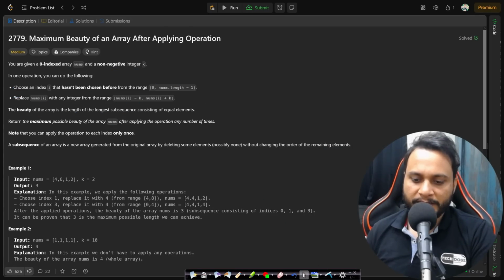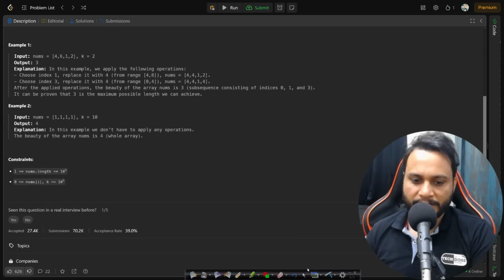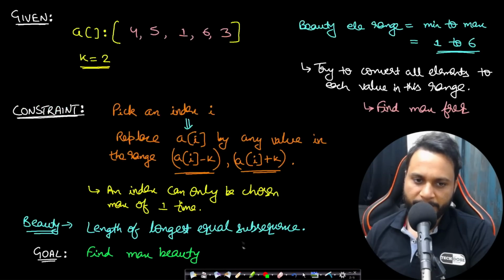Now before looking at an example, let's look at the constraints. We are given a total of 10 to the power 5 items, and the k value will also be maximum 10 to the power of 5. So definitely I cannot write an n*k or n squared algorithm. Both of them will be 10 to the power of 10, which is way beyond your 10 to the power of 8. So let's now look at an example for better understanding.